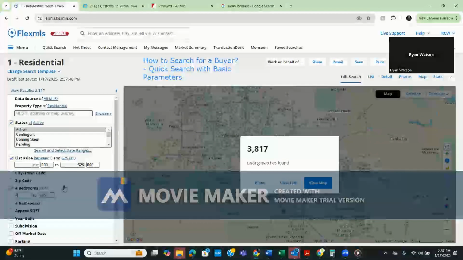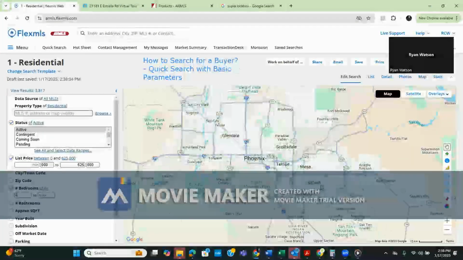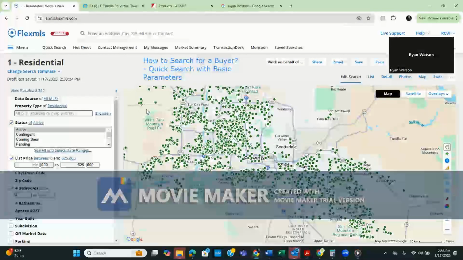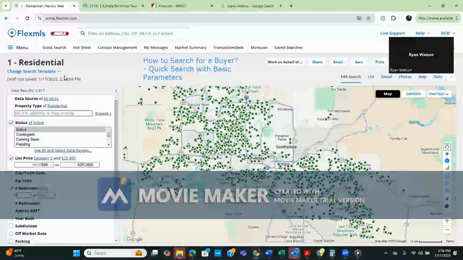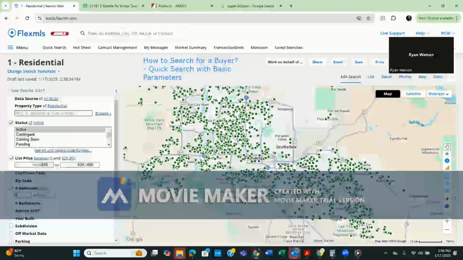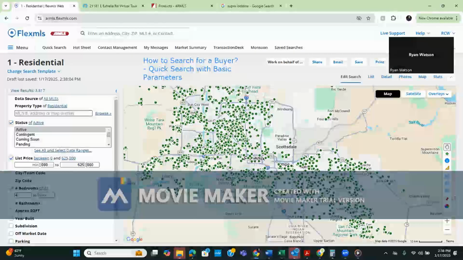And maybe it's a family of five, right? So, minimum they're going to need four bedrooms, maybe even five, but four bedrooms absolutely is what they need. So they simply go in here, four bedrooms minimum, and you can see again that really narrows this down. Okay. So now we can see what's available.